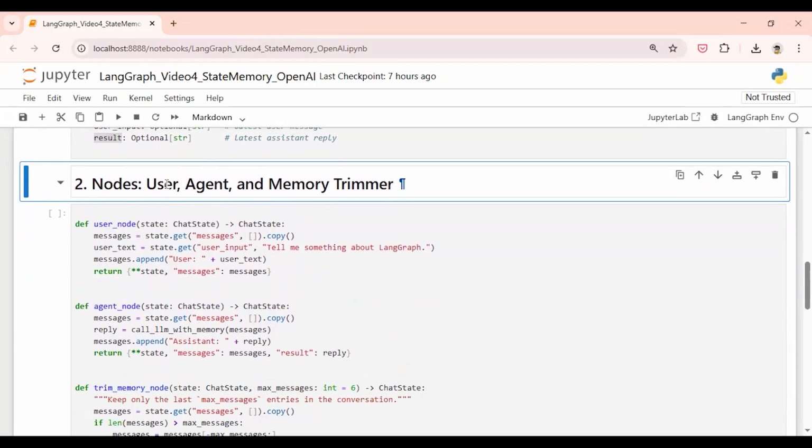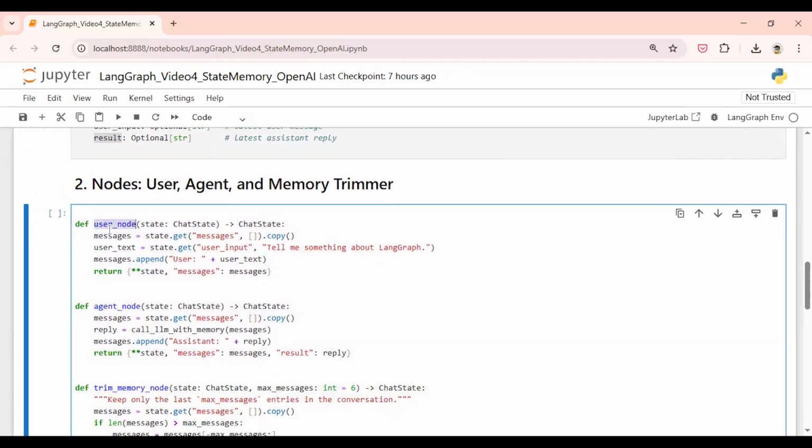And this time we are going to design 3 nodes. The first node will be the simple user node, which will initiate our state with the user input. So in this case, you can see we are designing the user input, appending the user message that we have received, and we are basically adding the messages also that we have created here.